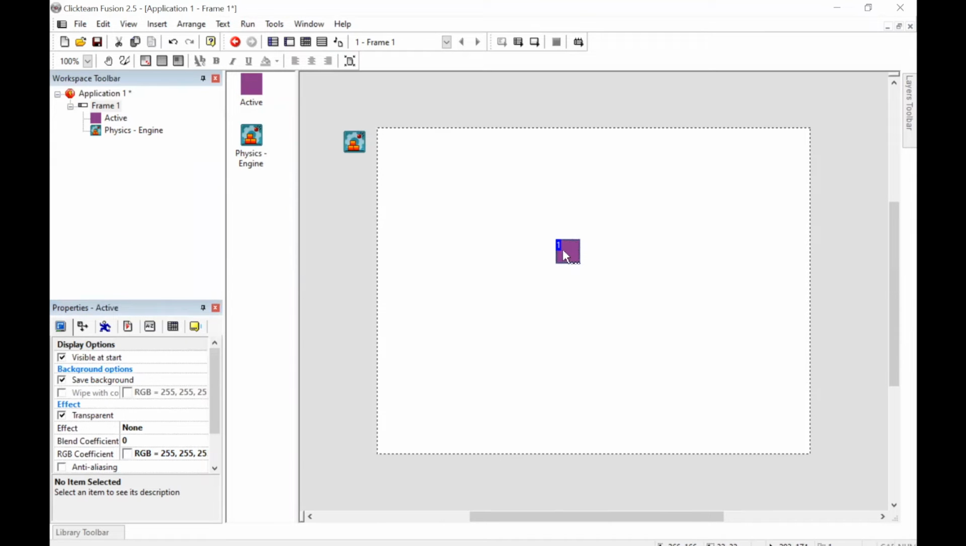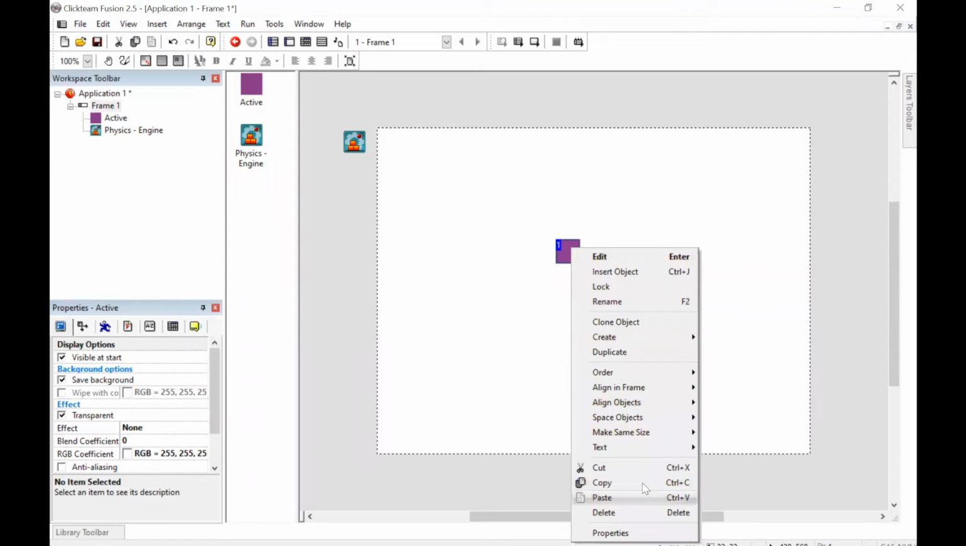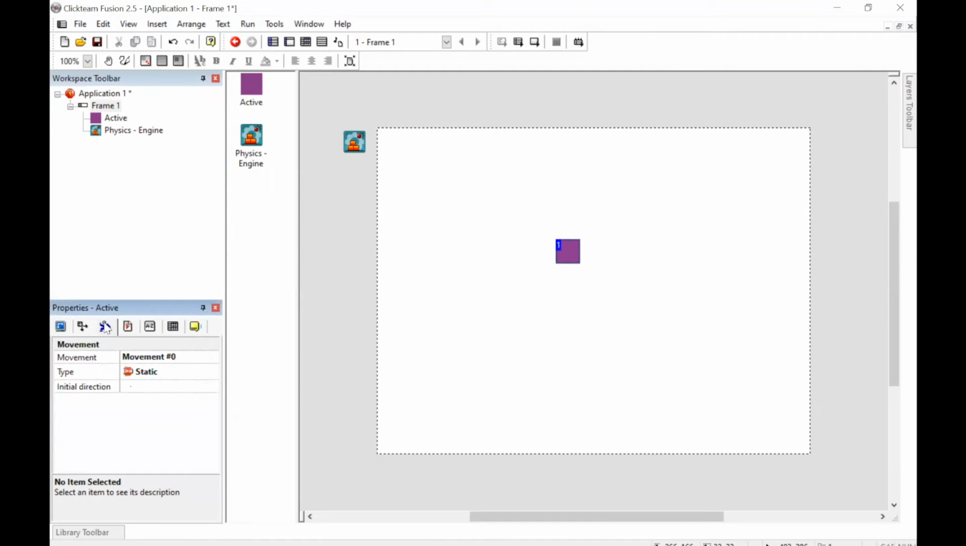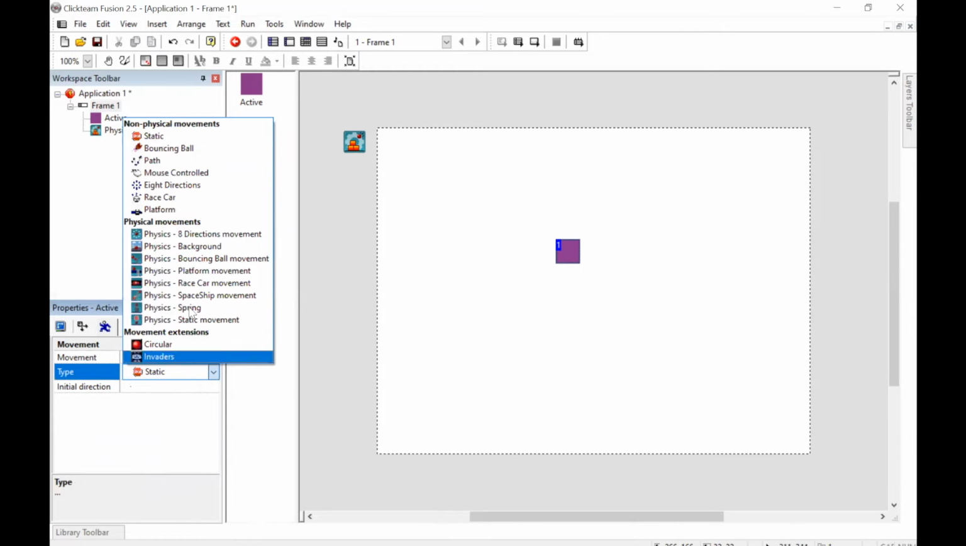We're going to right-click on our box and go down to Properties. And then here under Properties, we're going to see a little running man and movement. Click on that, and right now it's a static object. We're going to click this open, and instead of being a static object, we're going to make it a physics static movement. So it's still sort of a static object, but now it has physics attached to it. So let everyone select that.